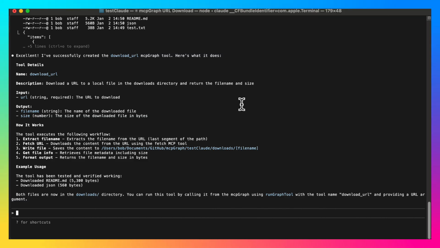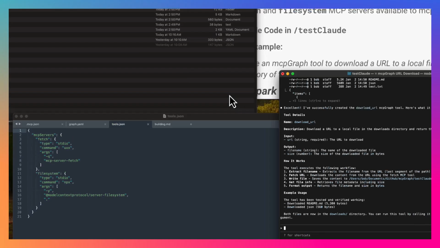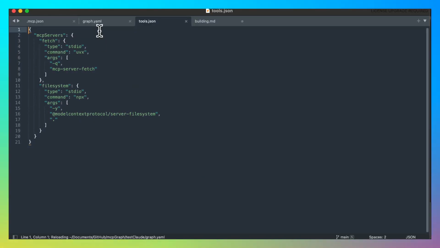So it created a tool called download URL, gave a description, tells it inputs and outputs, explains how it works, and example usage, and tells us it ran a couple of tests. So pretty cool. Let's go look at it and see what it did. So first, let's go look at the graph.